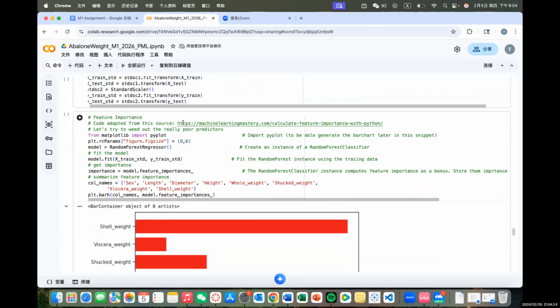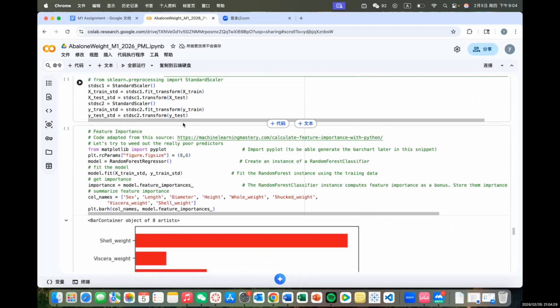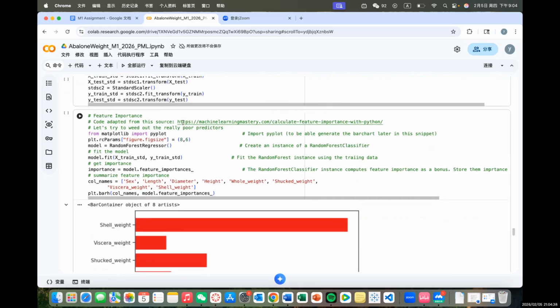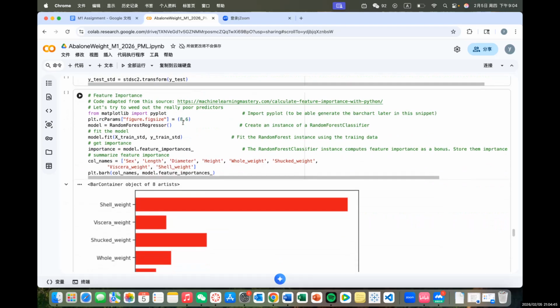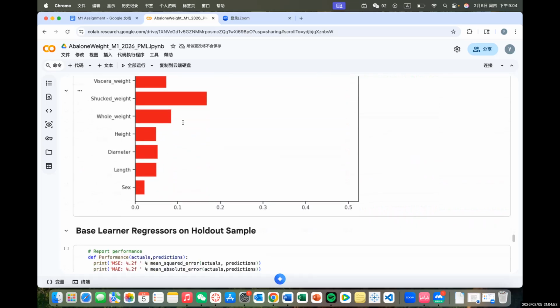Feature importance derived from the random forest model shows the shell weight is by far the most influential predictor of abalone age, followed by other weight-related measurements such as shucked weight and viscera weight. In contrast, sex and simple dimensional features contribute relatively little. And I think this pattern is biologically meaningful.